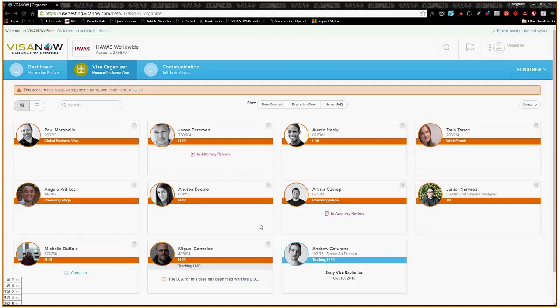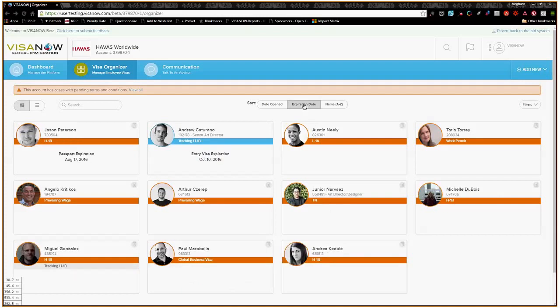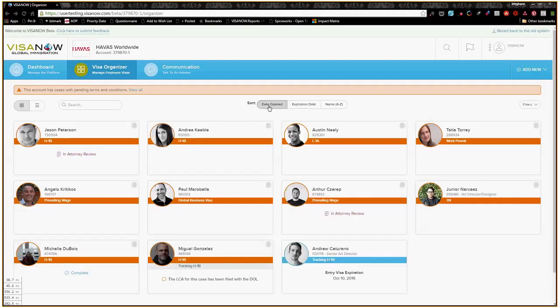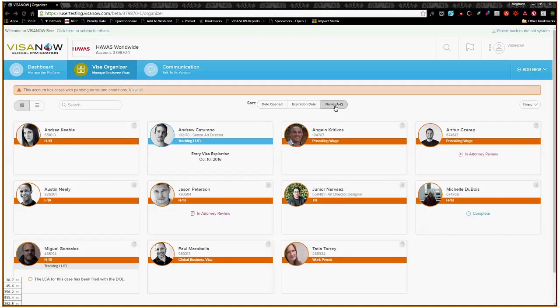If I do want to sort and just see everybody's expiration dates, I have little filters up here that I can do that. So if it's a case that's being tracked, we will already have that date showing, but if it's a case that we are working on, we'll see the primary expiration date associated with that case if we use this view. These other little filters can sort differently. If you want to see the date the case was open, or sort by the alphabet, you can do that.